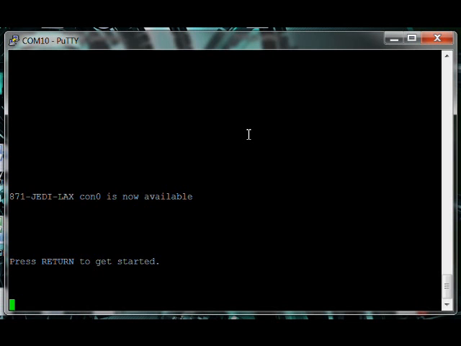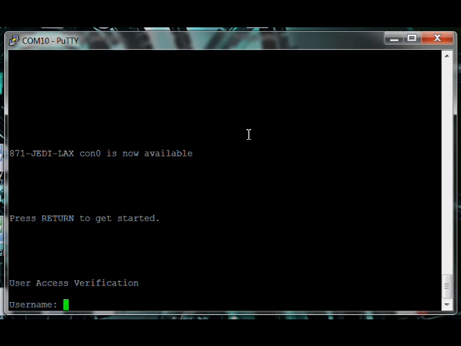Just to illustrate here, we do this and we're prompted for a username. I have no idea what the username would be and certainly no idea what the password would be. So what we have to do is a password recovery process on this. What we need to do is have physical access to the router. You cannot do this remotely. You cannot do this via Telnet or SSH. You have to be at the router physically to do this.